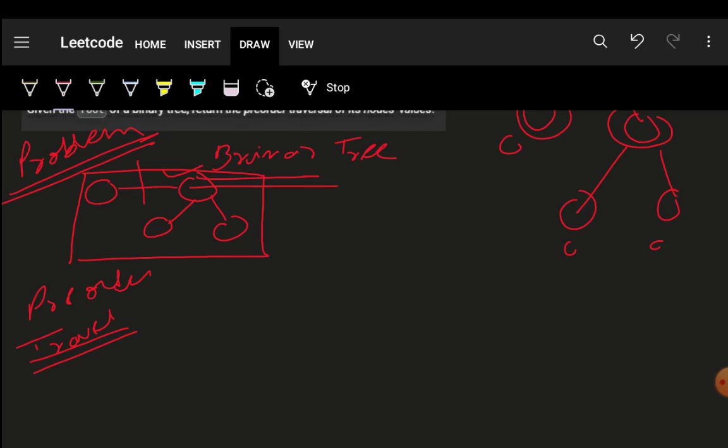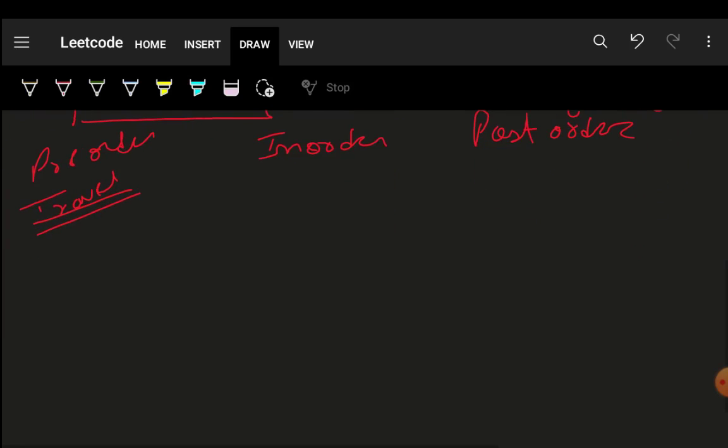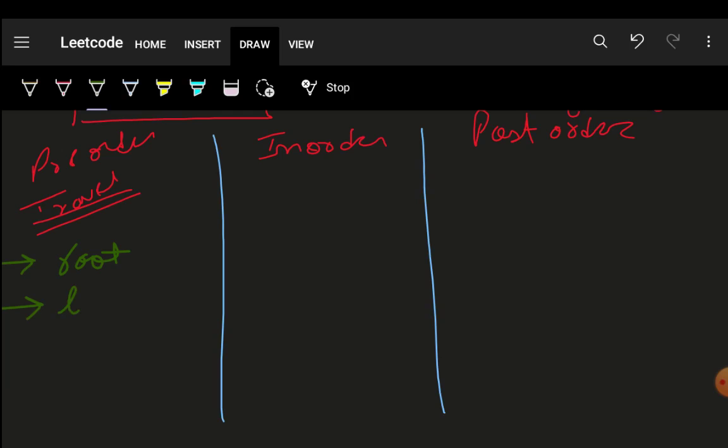There are three kinds of traversal possible in a binary tree. These are preorder, inorder, and postorder. In preorder, we first print the root value, then we move to the left subtree, then we move to the right subtree.